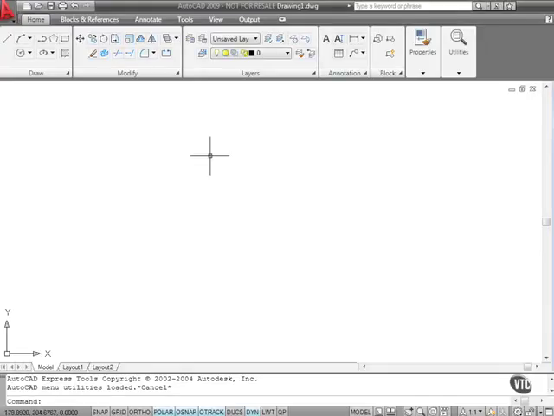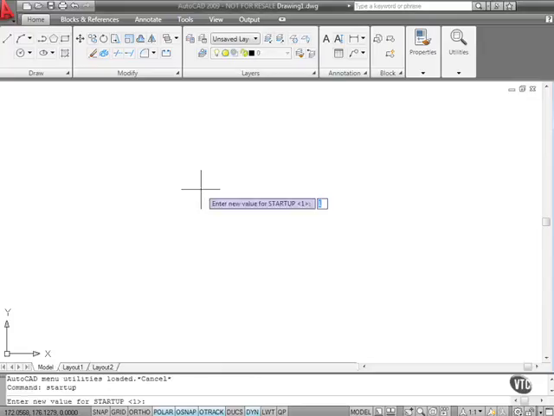Now let's have a look at this here. What I'm going to do here is I'm going to change the startup variable. So I type, and as soon as I type, the dynamic input will pick that up. So I type the word startup and press enter on the keyboard. AutoCAD will prompt me for a new value. I'm going to set that to 0, which is the default value, and press enter.